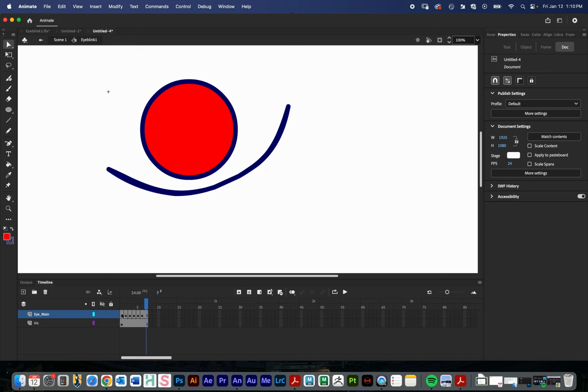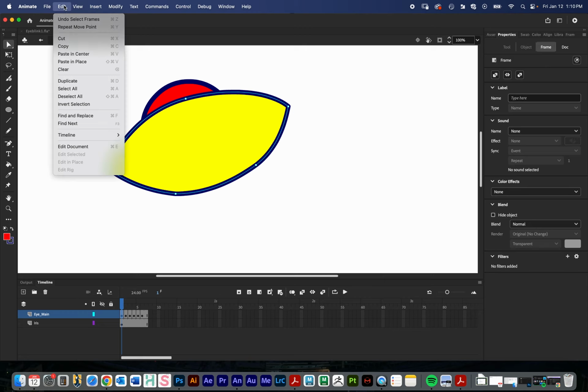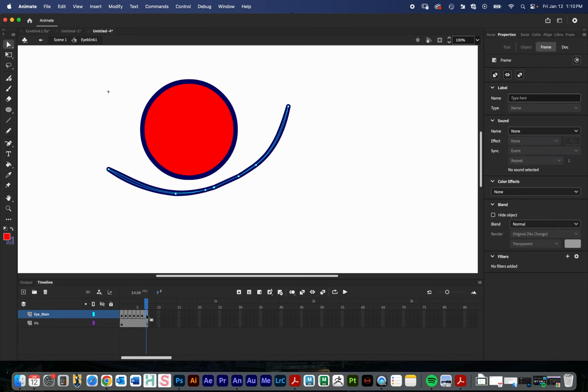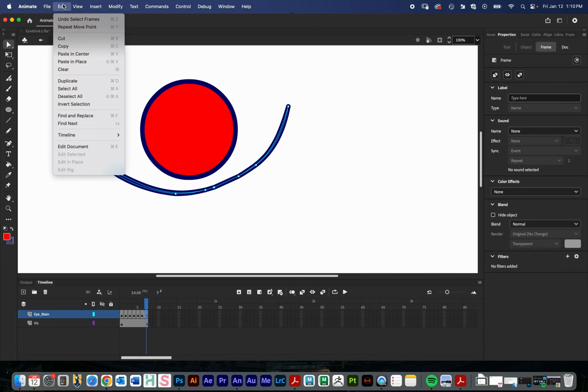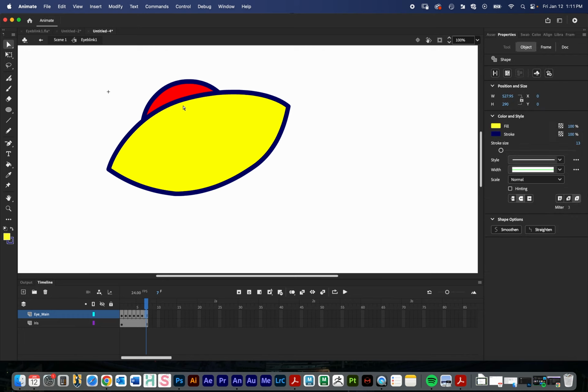So what I'm going to do is click on this original frame, press Command C, or you can go to Edit and then Copy. And I'm going to go to the last frame, and I'm going to go not Command V, but Shift Command V, or you can go Edit, Paste in Place. And that's just going to paste it in the exact location where it was before.